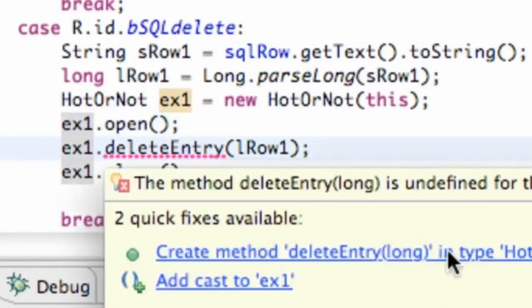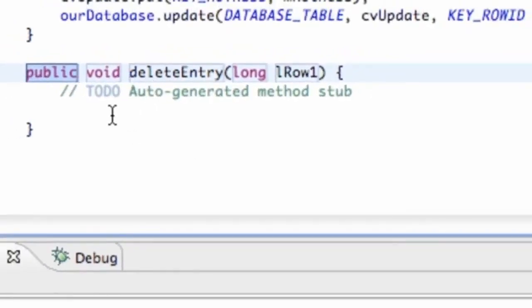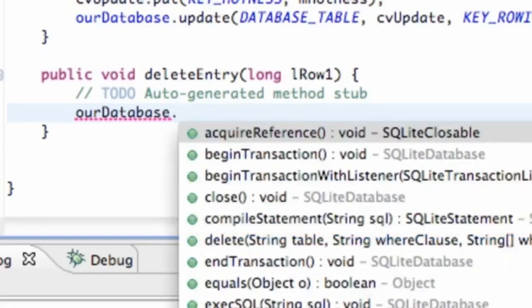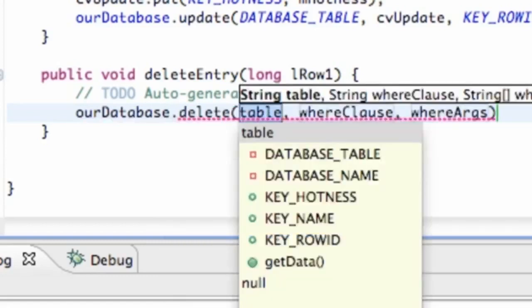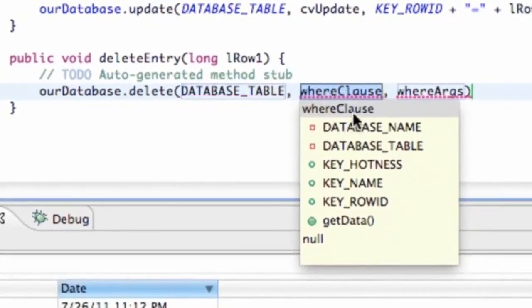Alright, so just change all those to ex1 for the most part, and then we just have to create this method within our hot or not class. So now we're going to switch over to hot or not class, where this method has been created, and all we're going to do is delete our entry now. So we're going to say our database, and again, we've learned about update, entry, and all that good stuff. This time we're going to learn about the delete method. So again, now it's just going to be our table name, which row ID we want to have.